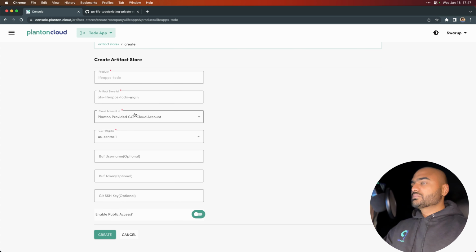We are going to choose the Planton provided GCP cloud account, or it is also possible for you to connect to your own Google Cloud account and choose that cloud account to create this artifact store.